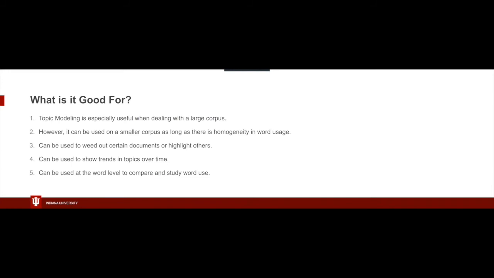You can look at trends in topics over time. The heat matrix includes the dates that each of those plays were written. And so you can bring in a chronological component and see how similarities and differences are being tracked over time with Shakespeare's plays. And then with Word2Vec, you can look at word level and study how a word is being used within documents. Any questions before we move on to the notebooks? No? All right, pretty good.